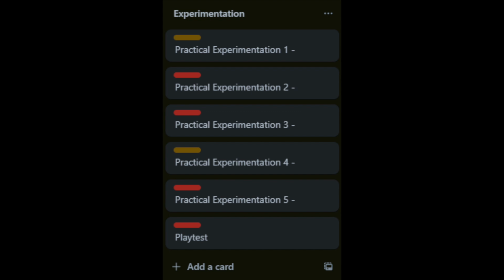This is the first week of experimentation and production. I've started on the first and fourth practical experimentation techniques, which are shading, art, and AI movement. But I haven't finished either yet.